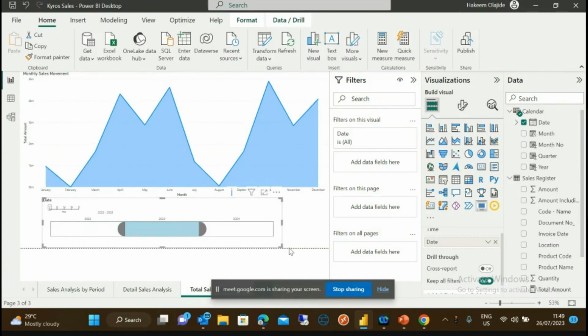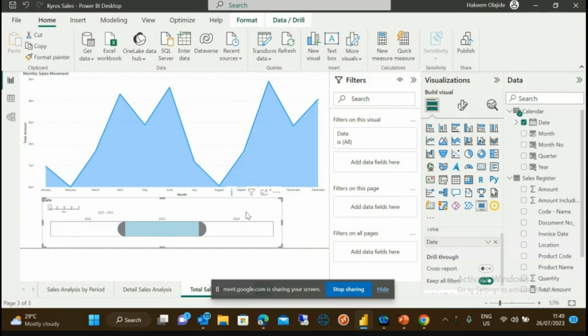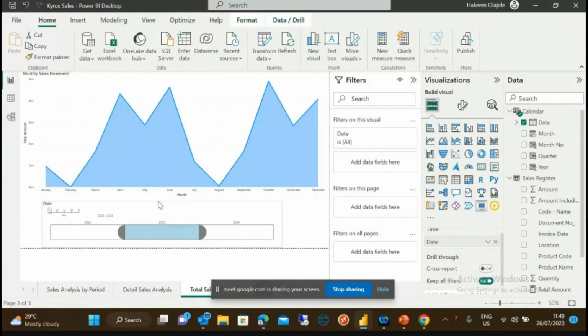So this is 2023 to 2023. So that's what the slicer does also, which is more like what your filter will do, but this allows you more, and this is an integral part of your report design.